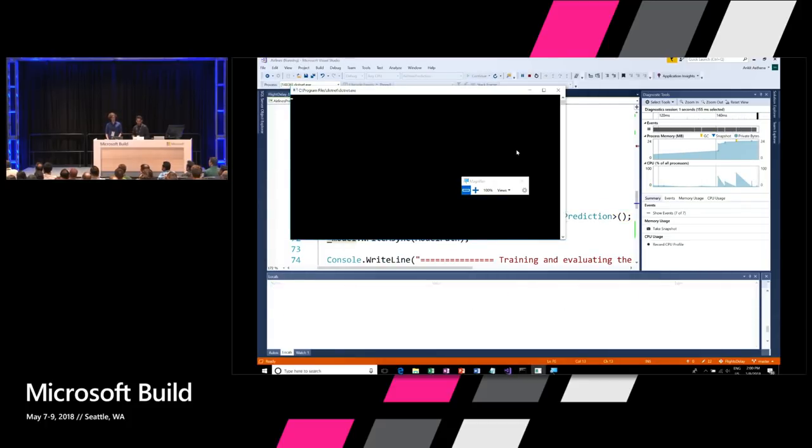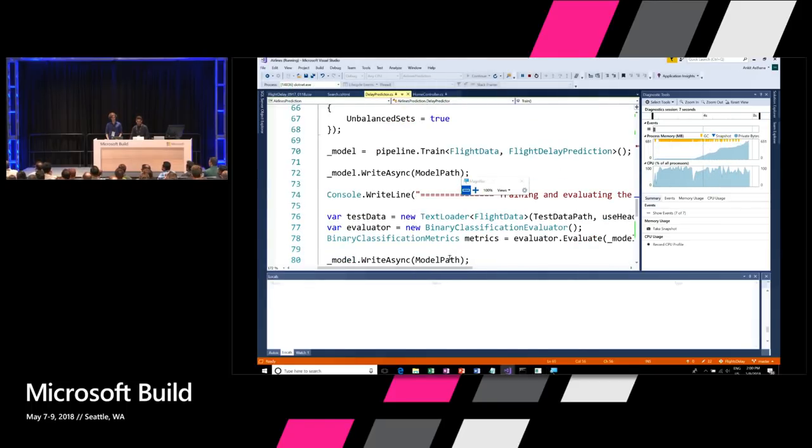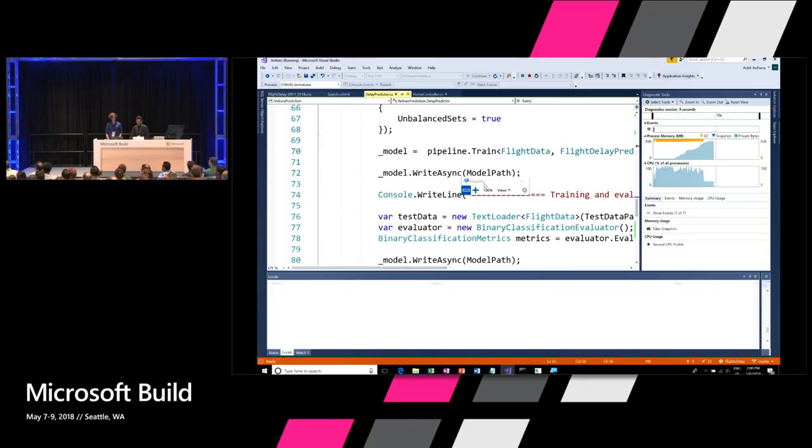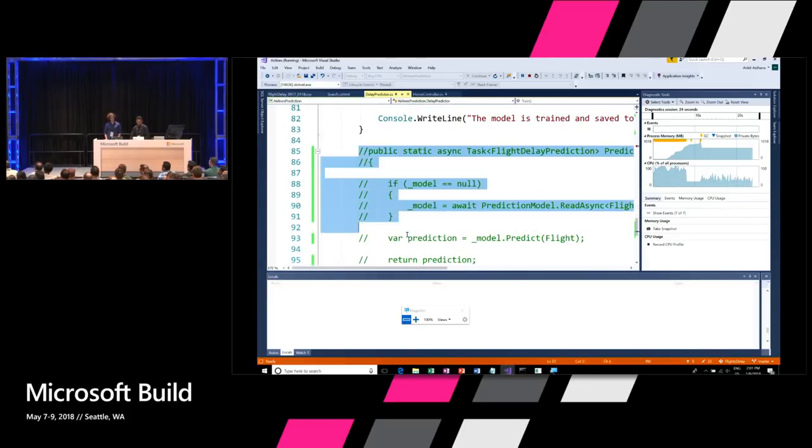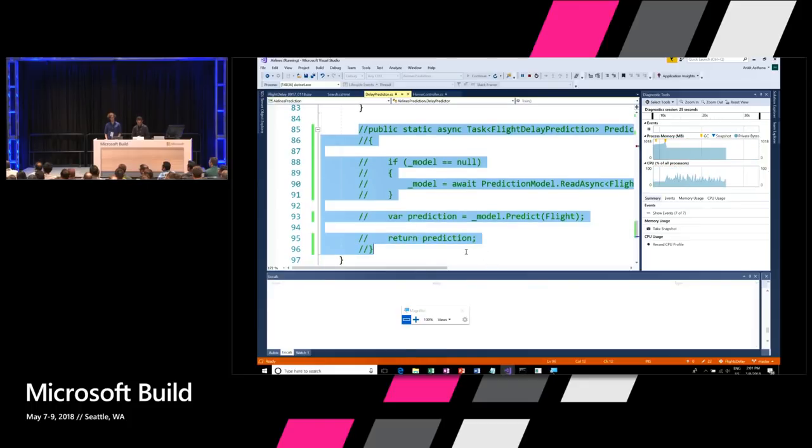While it's training the model, someone in the back asked, how do you actually consume this model? Once the model has been trained, and we're happy with its performance, the model object here has a function called write async. This allows you to write the model to disk. You can see where the model is going to get written in this location. And then when I want to predict, I'm going to uncomment some code here.